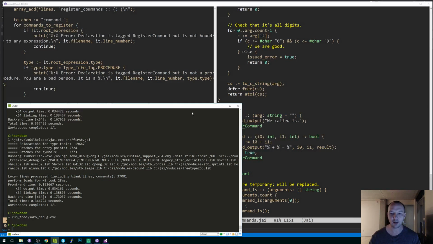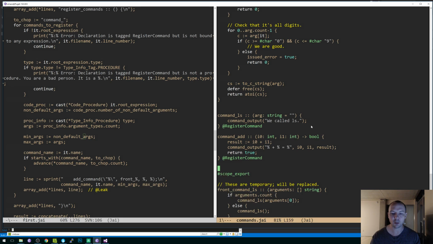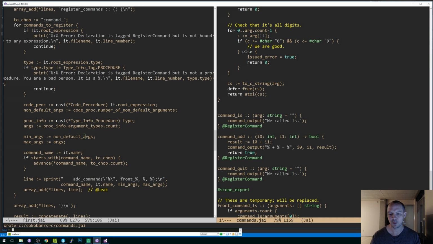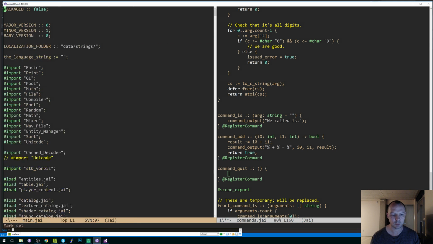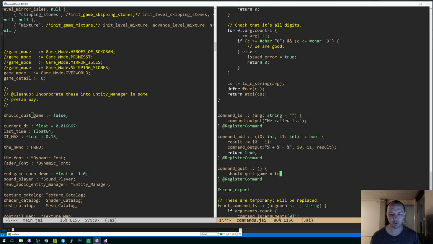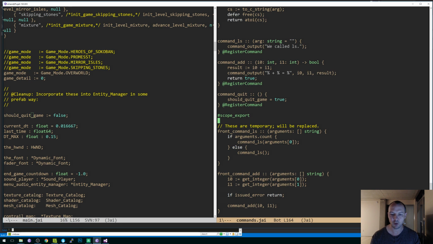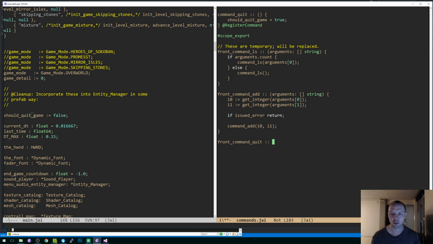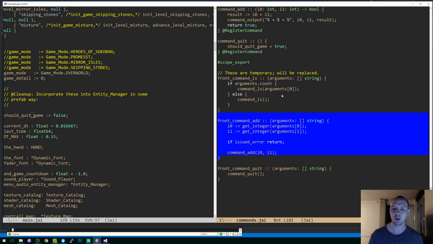And you know what? Okay, let's add another command that takes no arguments because sometimes that's when we barf, is when there's 0 things. Is it called should quit game or something? Yeah, should quit game equals true, and then we'll see that next frame. And then front command quit. Now, we still are using these fronts, but the next thing we're going to do is generate all these. These do the parsing to the specific type. And that's going to be awesome.